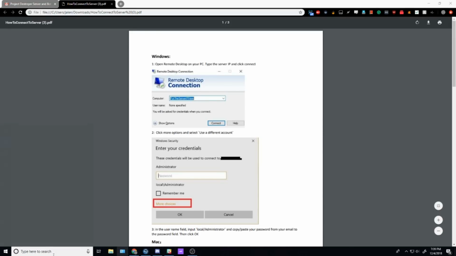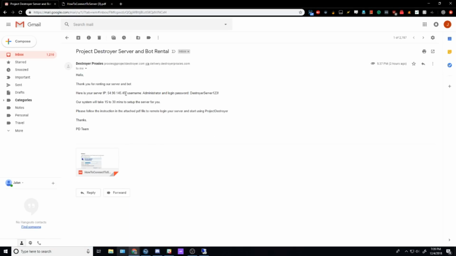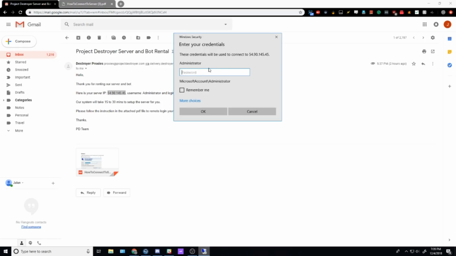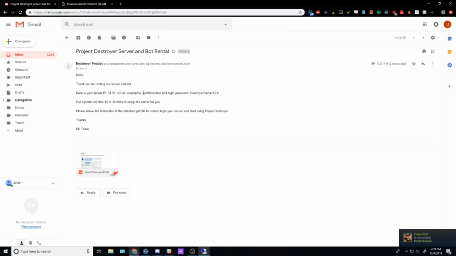Since I'm on Windows, I'm going to type in remote desktop connection in the search bar. This tab will pop up and I'm going to take the IP that was sent in the email and paste it into where it says computer. The username doesn't matter, just hit connect and another tab will pop up. Then you're going to hit more choices, use a different account, and now you're going to type in the username and password that was provided in the email.